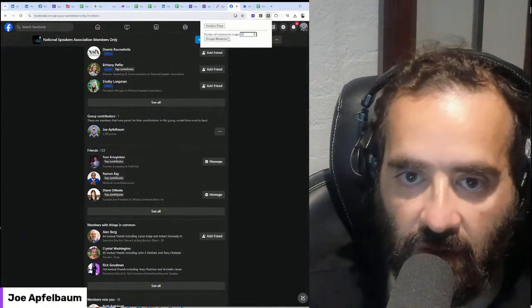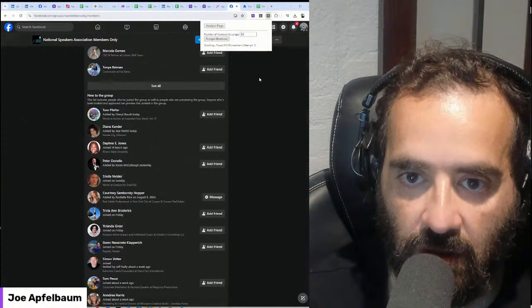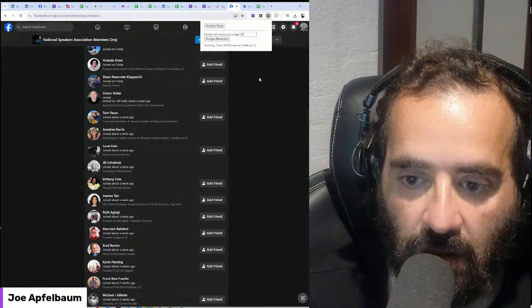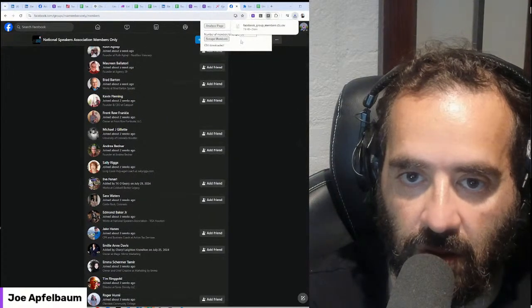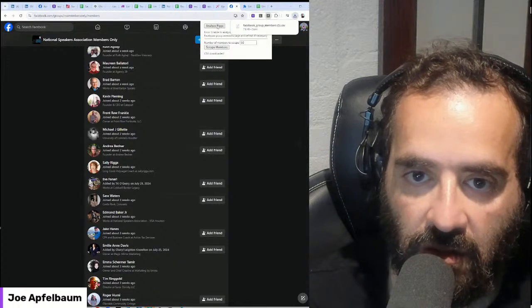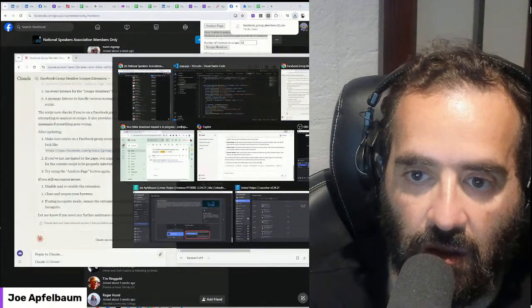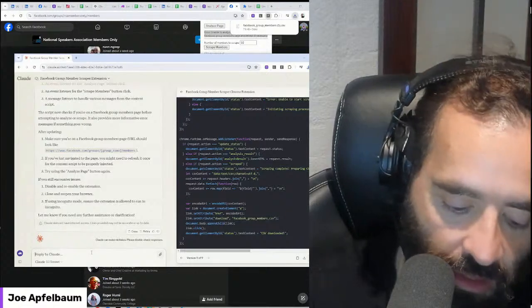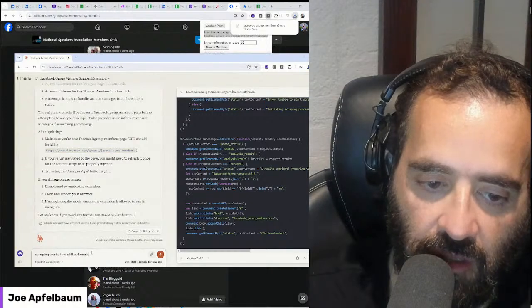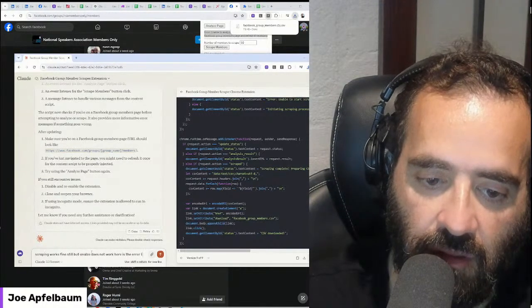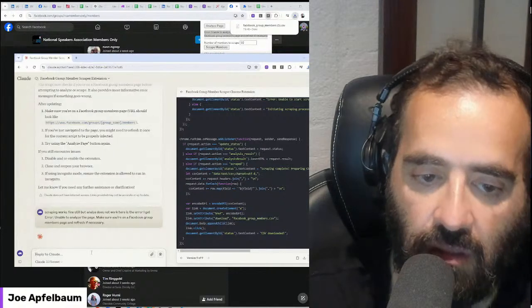Let's say 50, scrape members. Okay, that worked. So the scrape members works. Analyze page doesn't work. Scraping works fine still, but analyze does not work. Here is the error I get.